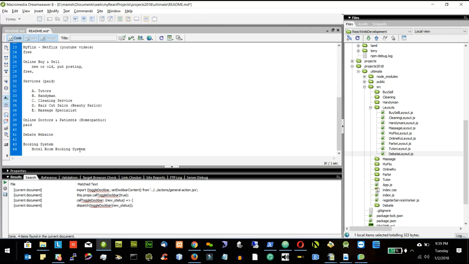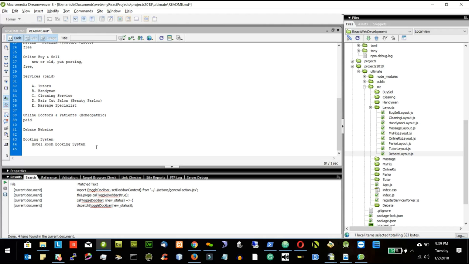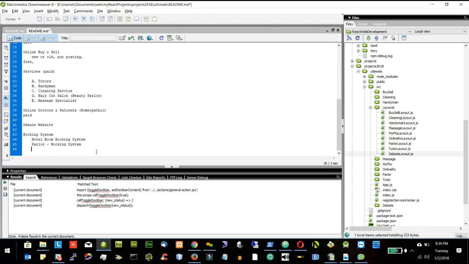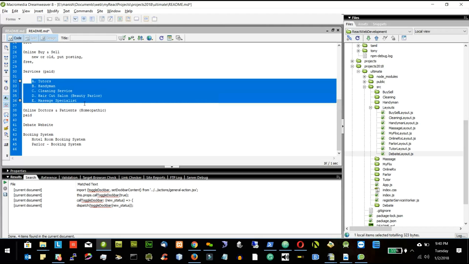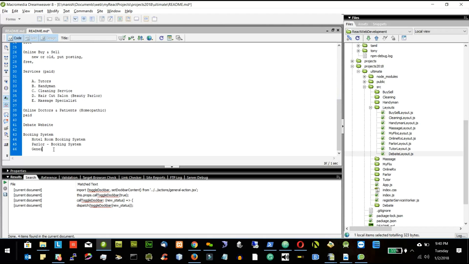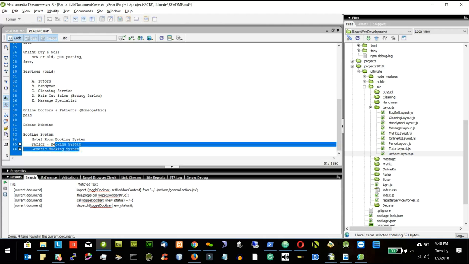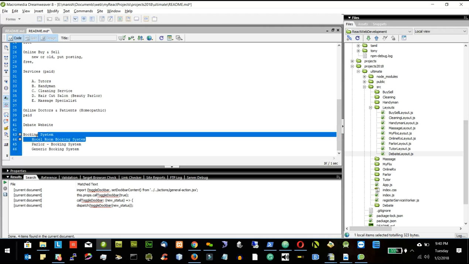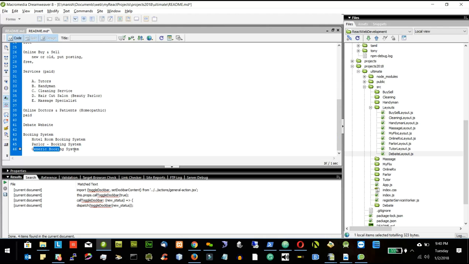And if we extend this hotel room booking system, we can also extend it to, maybe I have a parlor, for example. In that also I need a booking system. So my parlor booking system, or if I am making this tutor website, the tutor also has to have a booking system. All of these want a booking system. So a generic booking system. So we can build a lot of booking systems together. Maybe we can start with this, and then we will use that same code in other places also.